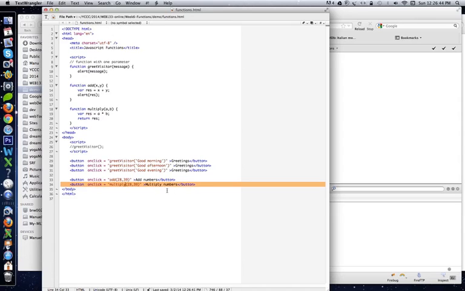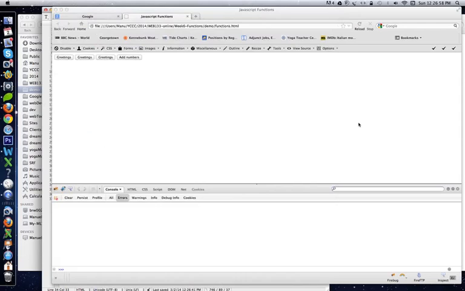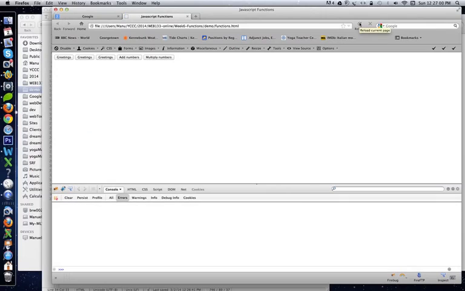Nothing should happen when I click on this button, because I'm not printing to the page with document, or creating an alert box. I'm just doing the calculation and returning that information. So let me save that and go out to the page and reload.